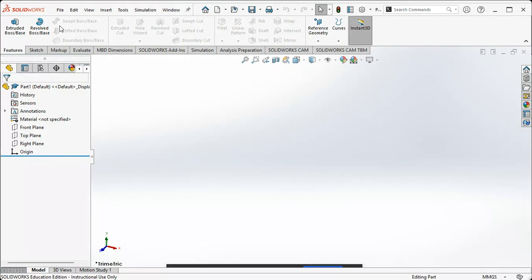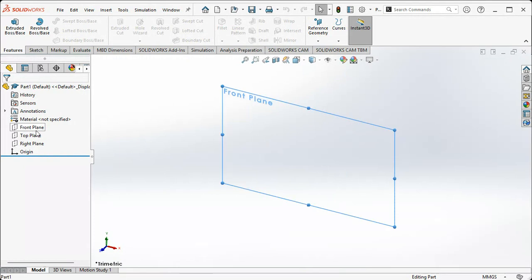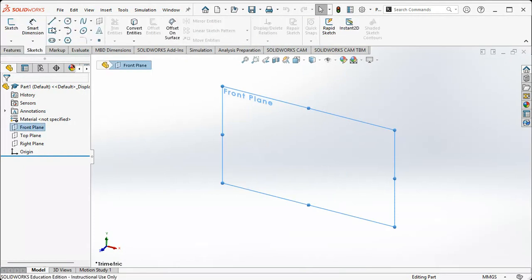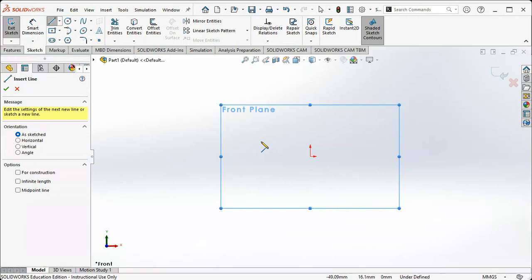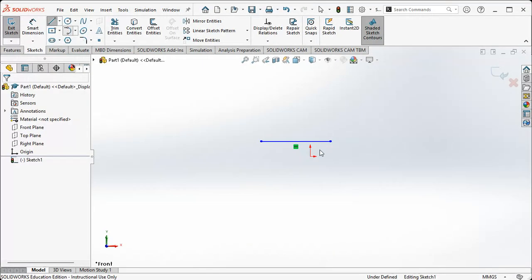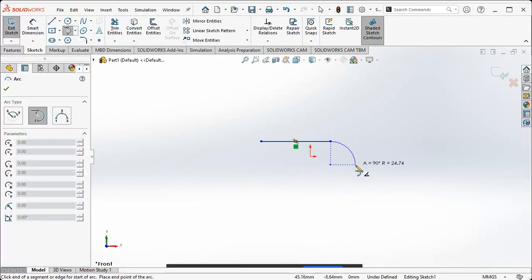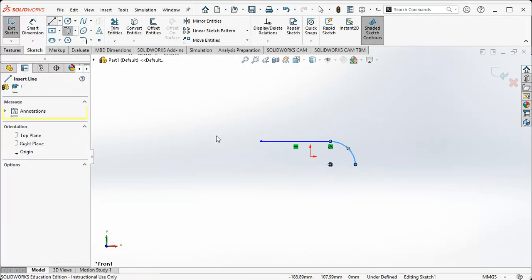Now to get started with this part, the first thing I would like to do is to get to the front plane over here. Click on that. You go on Sketch, and you're going to first draw the path that the curve is going to be in. So you're just going to draw this here, bam, curve that down, and then you're going to add another line here. I'll explain why.